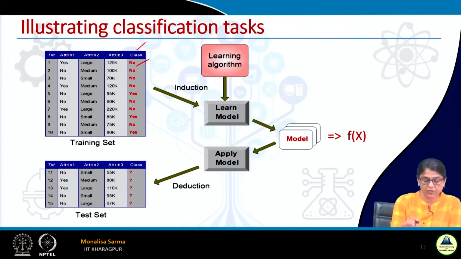Once that is known, then given a test set, given any attribute values, I should be able to tell which class it belongs to. So this is induction, learning the model, and from this model I'll apply the model and get a deduction for these classes.